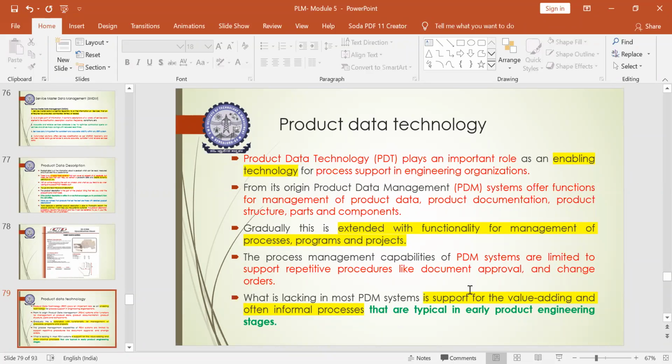So this is what is lacking. What is lacking in most PDM systems is support for the value-adding and often informal processes that are typical in early product engineering stages. These document approvals and change orders usually come up in new product development, in the early stage of design, material selection, prototyping, all those parts. Hence, to overcome this lacuna and drawback, product data technology is very much needed.